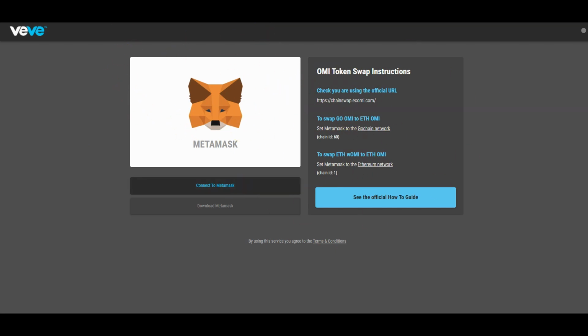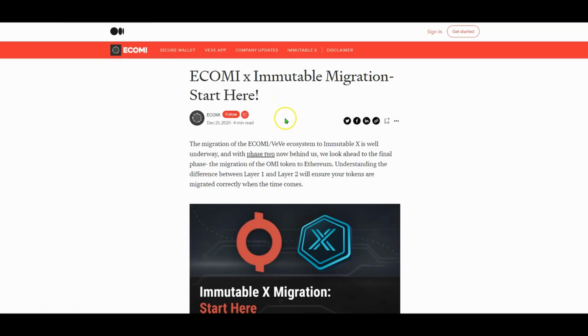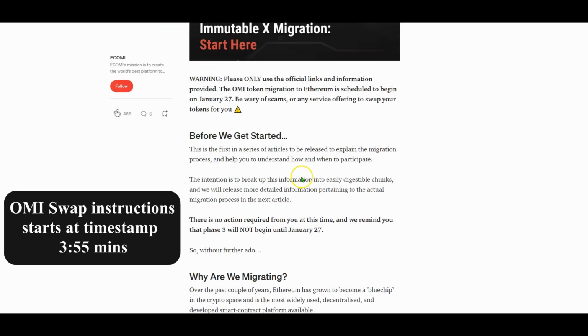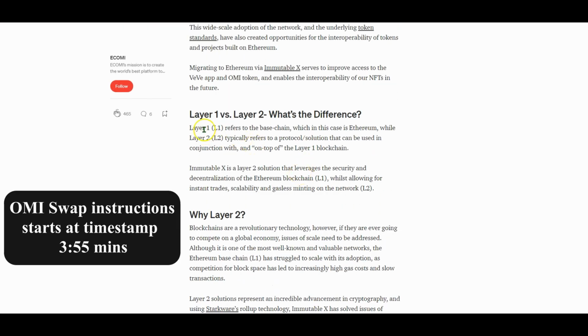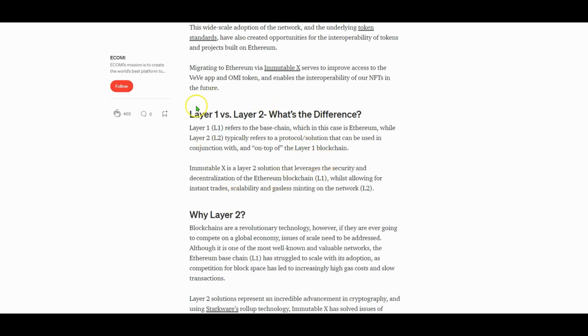But how do we do this? Well, first, I want to give two key points about this. The reason they're going to layer 2, right now it's in layer 1, is because they want to make instant trades, they want to make it more scalable, and they want it to be gasless, right? When you mint, you got to pay a gas fee. So with layer 2, it's going to be almost gasless, which is going to be great for the development of Ecomi and his business and what he's trying to do.